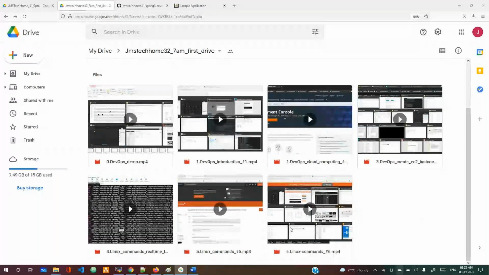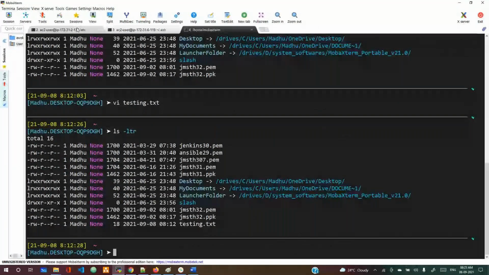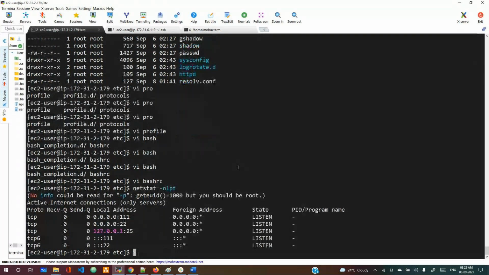Just for what you do: if any server connectivity is there or not, how do you check? For example, let's say there is a service running here. There is not running, right? Now, what am I going to do?